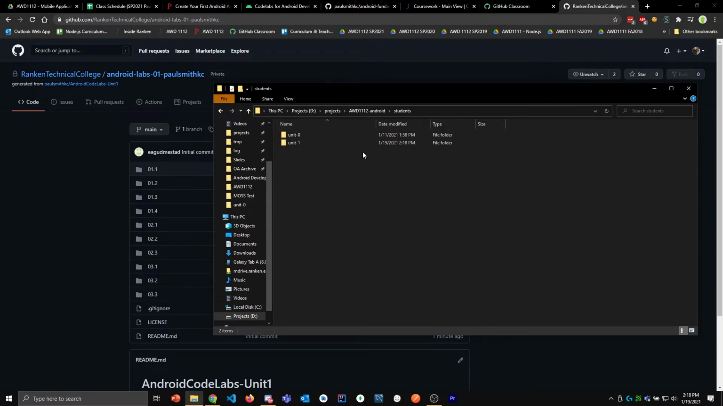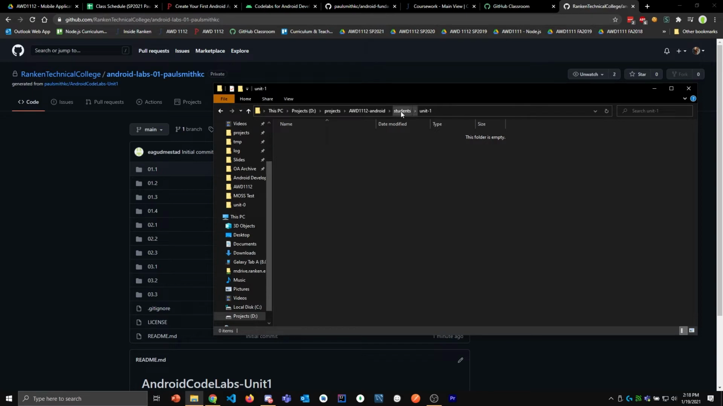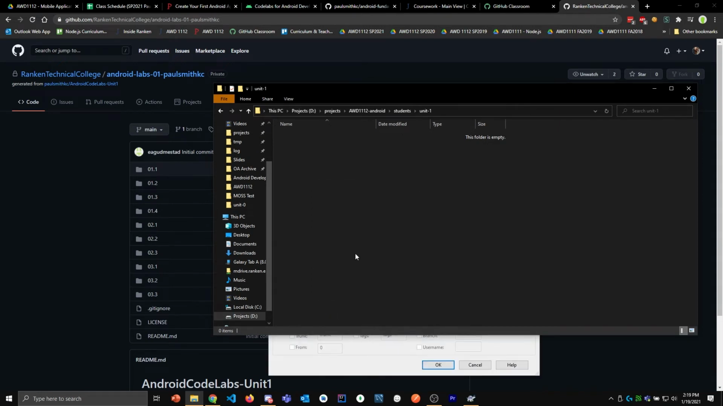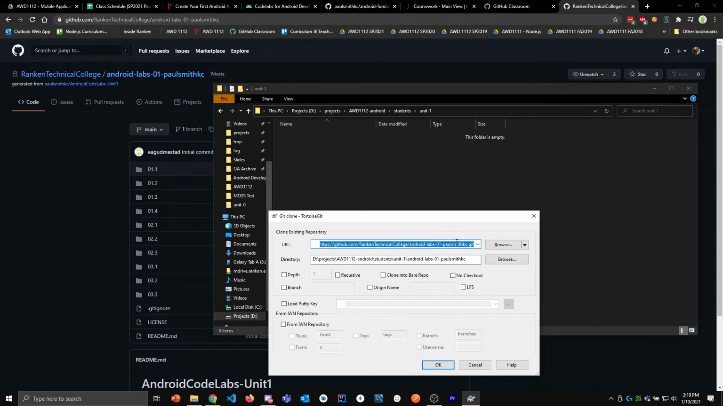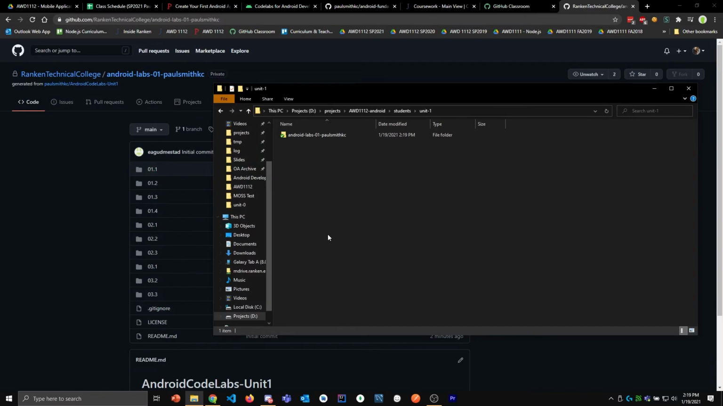Okay, so you should see the folder here. We're going to copy that clone link. Then right click where you want to pull it down, which for me is going to be at this unit 1. I'm going to right click and go Git Clone. It'll already be in there. We'll also have that name in there. For me, that's Android Labs 01, Paul Smith KC. You'll have your specific username in there for Git.